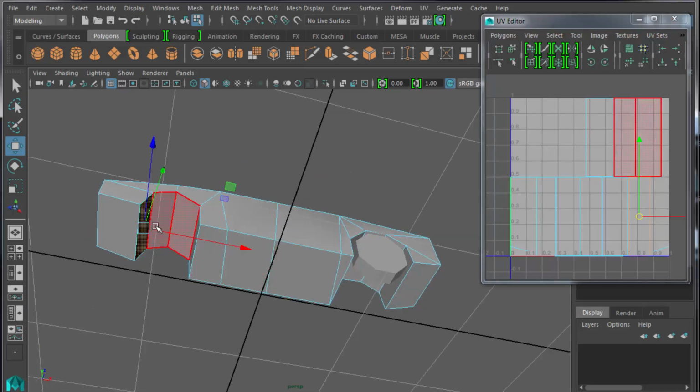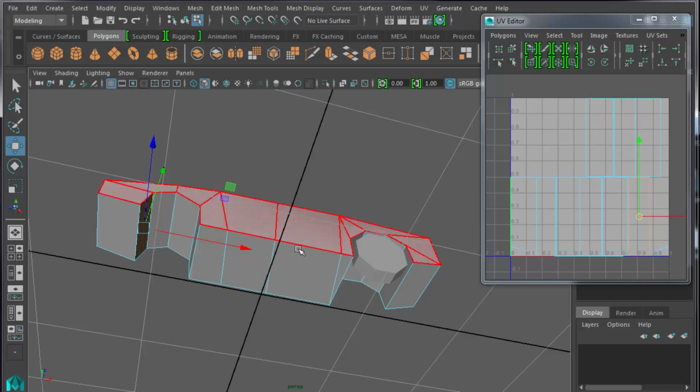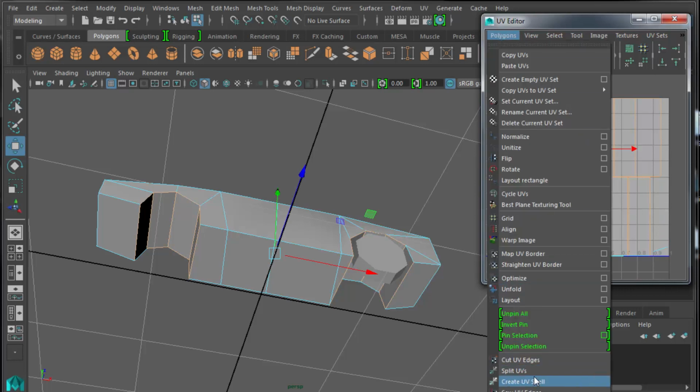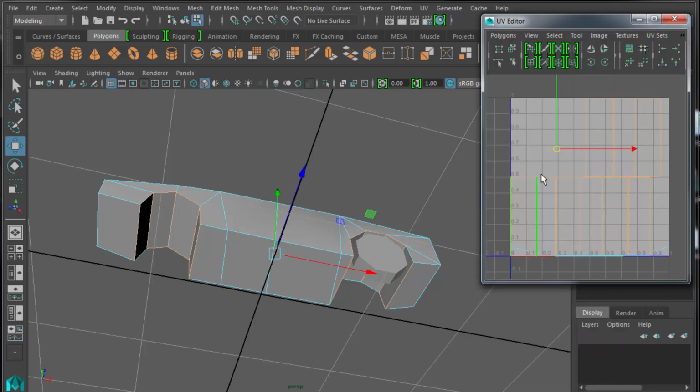You also can come in and just grab all these and project from the top. Do what you will. I don't think it's a lot of effort to come in here and just grab all these edges and come down to polygons and say cut UV edges. These should now all be separate and allow you a much easier time kind of dragging them over to be on top of each other. So I'm going to quickly do that because it really is not going to spend a lot of time.